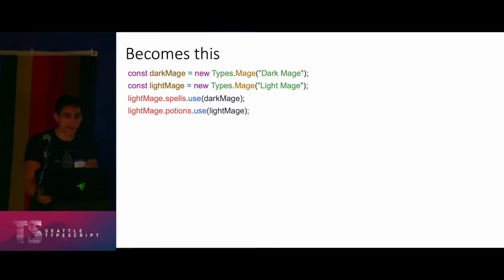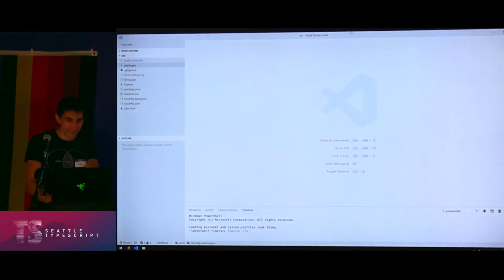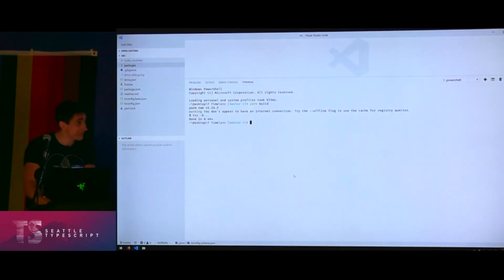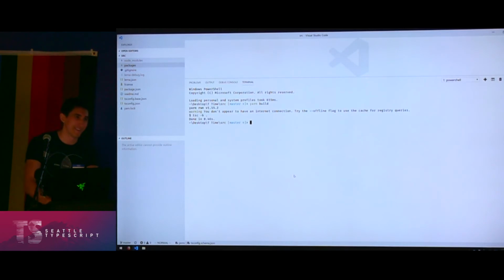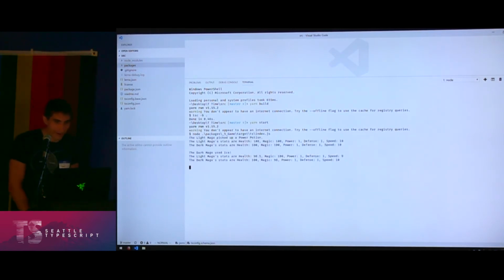I do have the game working if you want to watch the mages fight. They take about 30 seconds. There is a dark mage and a light mage. Does anybody want to vote on which one's going to win? Just shout out which one you think will win. Dark mage? Evil people. All right, here they go.